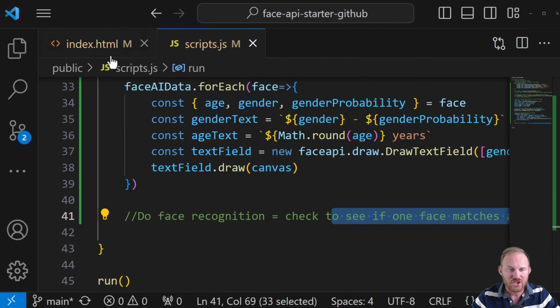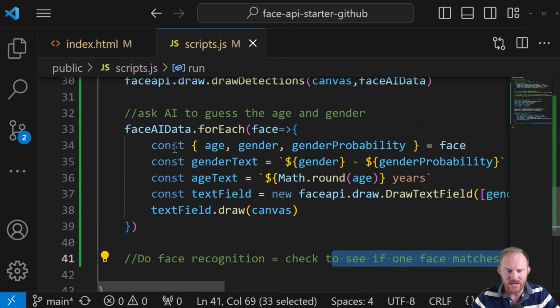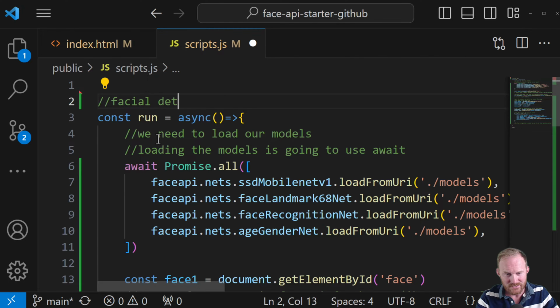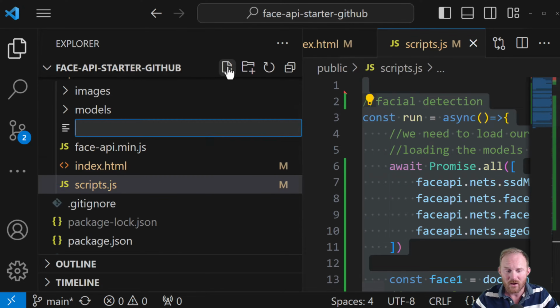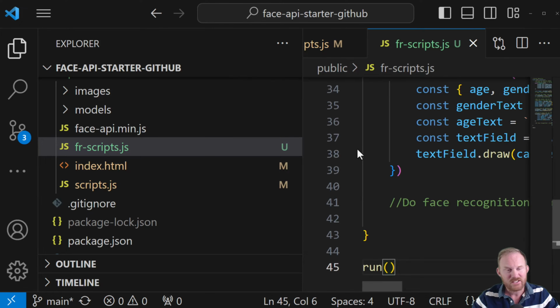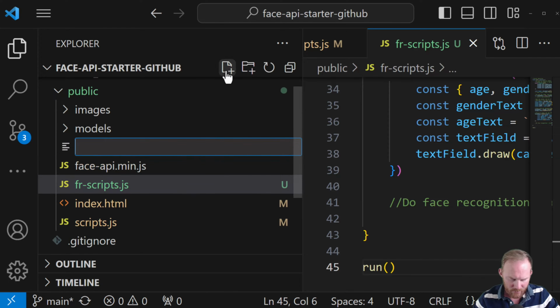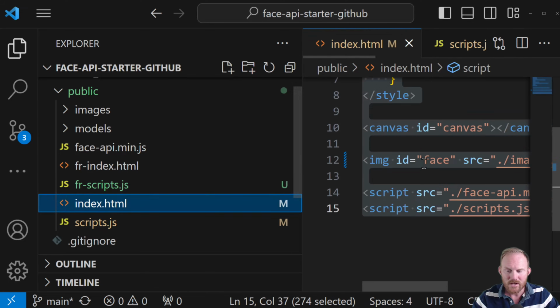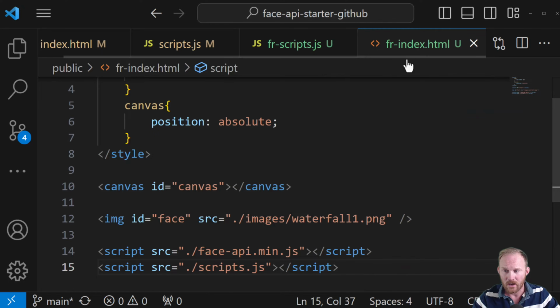And instead of changing these 2 files, I'd like to leave them. This is essentially our facial detection, and I'll put that back up at the top. I'll get rid of line 2 here. Facial detection. I am going to copy this whole file, and I'm going to make a new file called, let's call it fr-scripts.js. So fr for facial recognition. I'm going to paste it in there. We'll clean it up in just a second. And I'm going to make a new index called fr-index.html. I'm going to copy index as it is right now into our fr index.